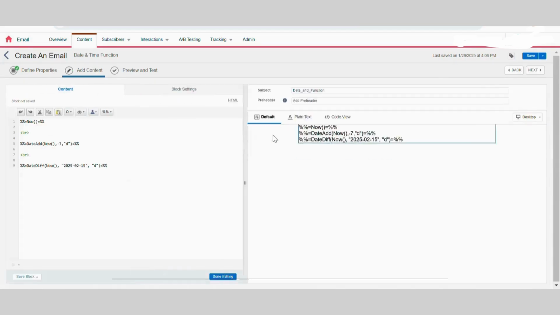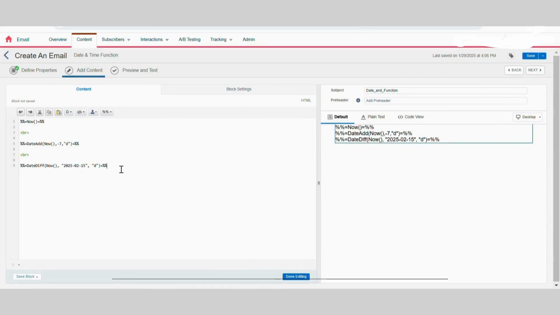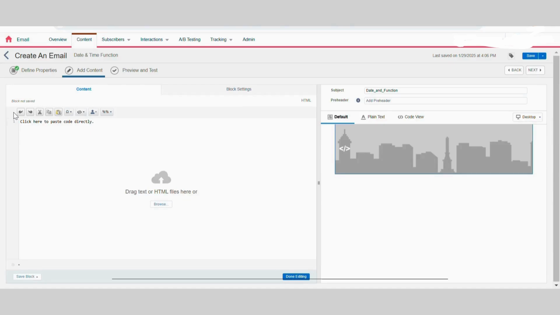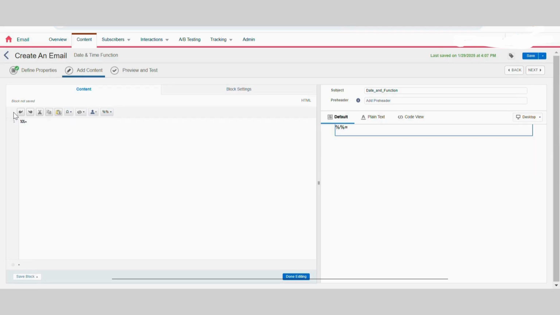If we want, I'll give you a tip: you can also calculate differences in months or years, like this. You only have to replace the d with m or y, for month or year. So now we are formatting dates for different regions.